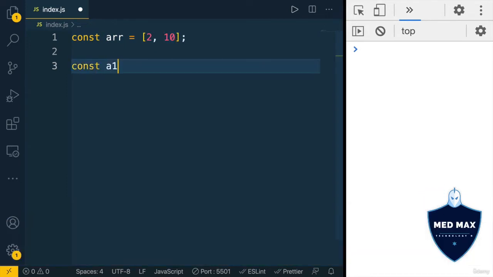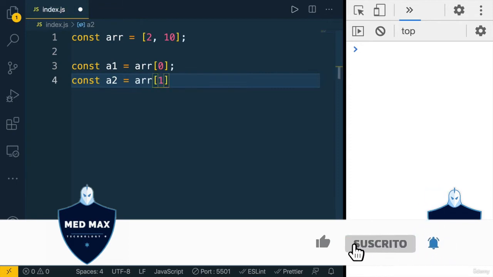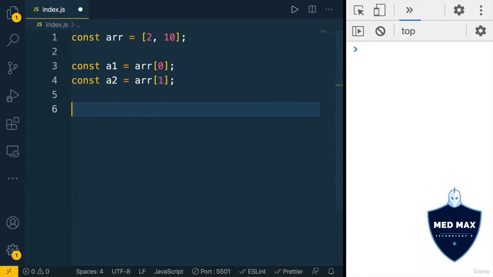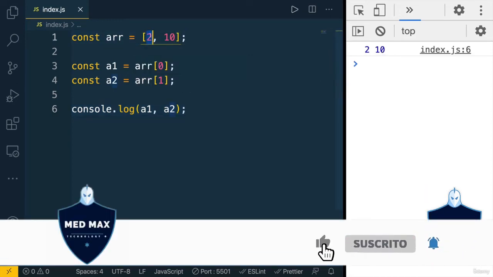Const a1, for example, and access the first element of the r array using square brackets notation and the index of the corresponding element. The first index is 0, like that. And next, let's create one more variable, a2, and in a similar way, let's access the second element of the r array, like that. And now let's print to the console a1 and a2. You could, by the way, separate by comma the values that you want to print to the console. Let's save changes, and I get 2 and 10. That's the first way you could extract values from the array.